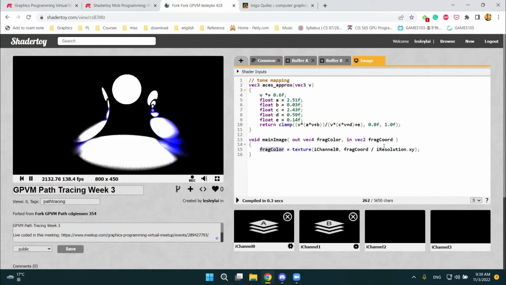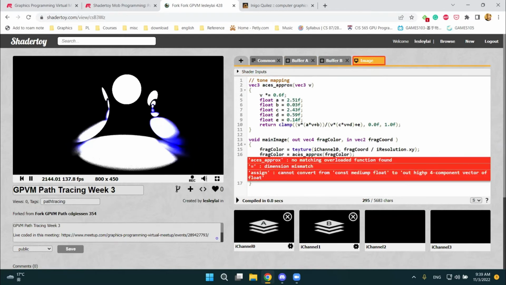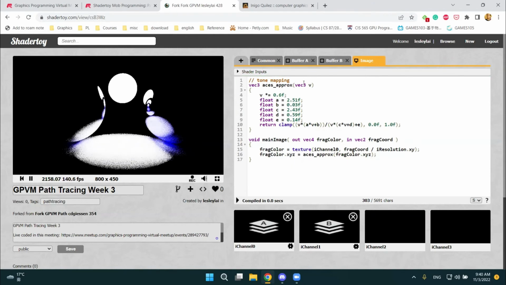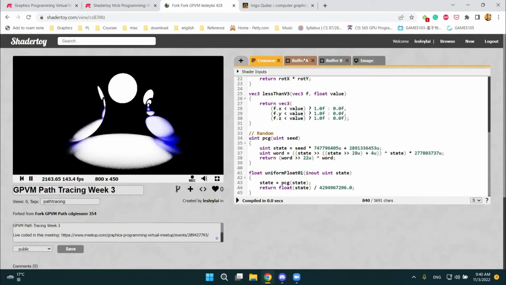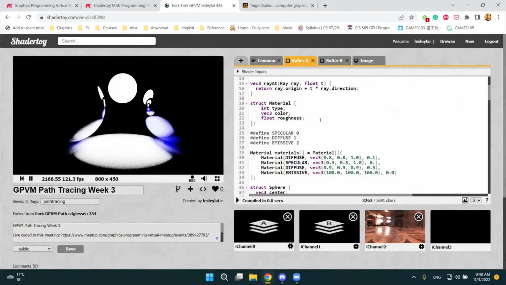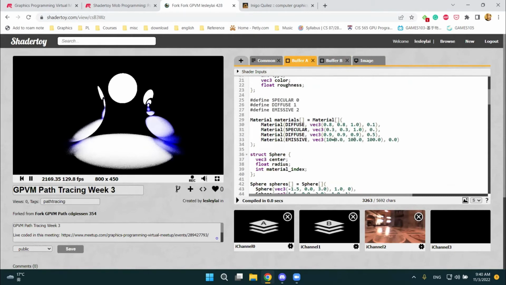I like watching all the color just fade away. Yeah. The world's saddest path tracer. Oh, frag color, yeah. And let's restore the some reasonable value.